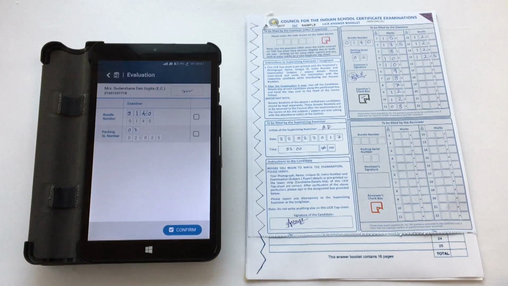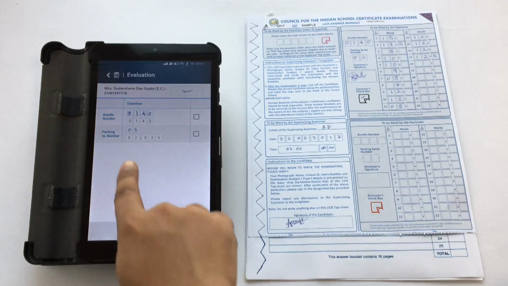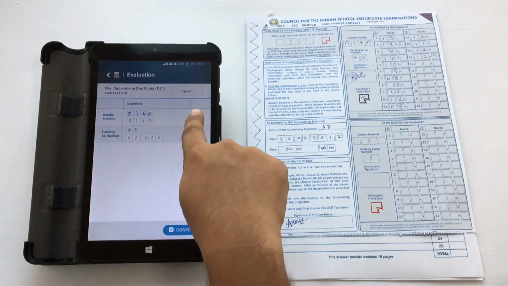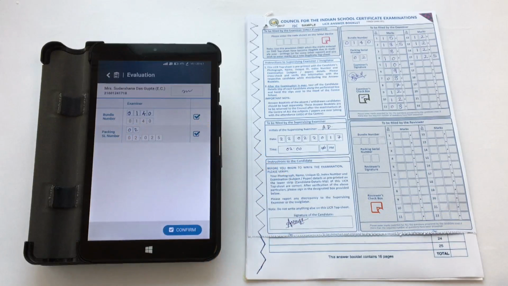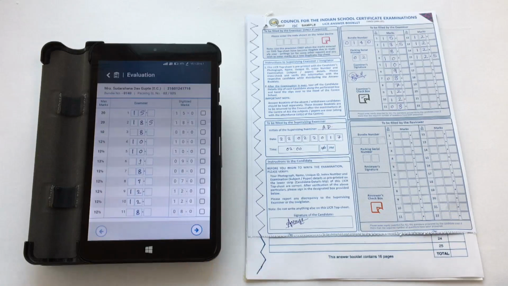The screen displays transcribed bundle number, packing serial number and a checkbox. Carefully cross-check the bundle number and packing serial number and confirm by checking on the checkbox at the end of the bundle number and packing serial number. Tap on Confirm to proceed.